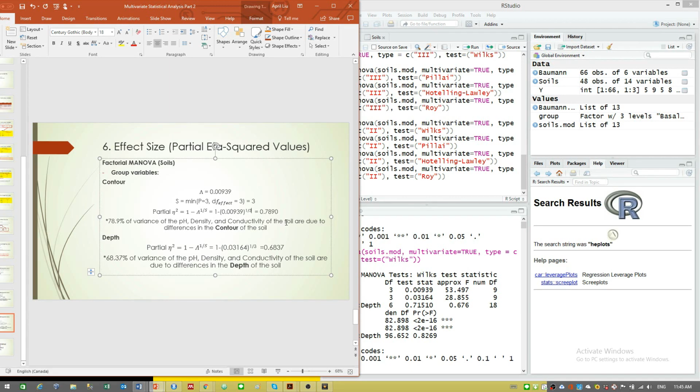So I'm just going to quickly calculate what this value actually is. This is probably not the value. Wow, it actually is the value. What the heck? So guys, this is the partial eta-squared value for the contour variable for this Factorial MANOVA for the soils data set.